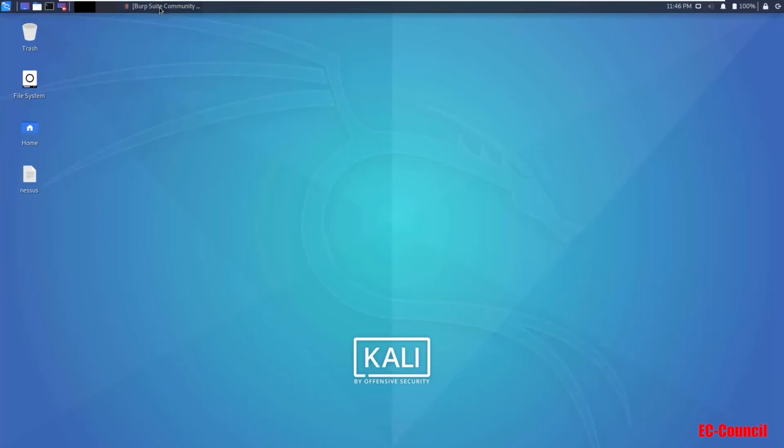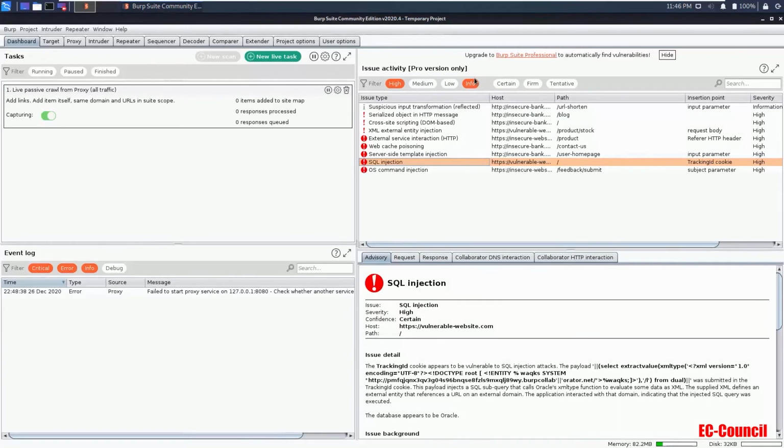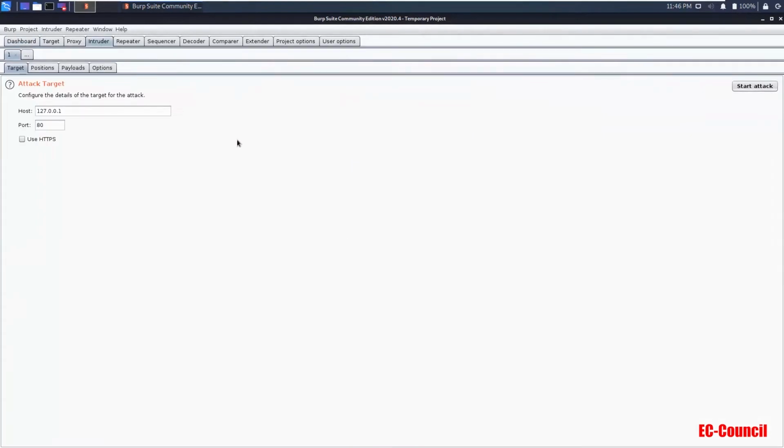So first of all, let me open Burp Suite here. Here we go. All right. Now we are taking help of Intruder in this example. So we can perform attack with the help of Intruder. We can insert payload with the help of Intruder. So I'm taking help of Intruder.